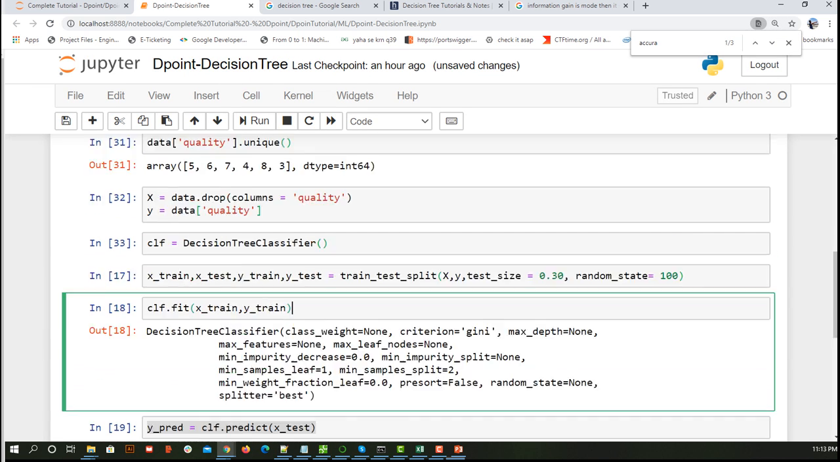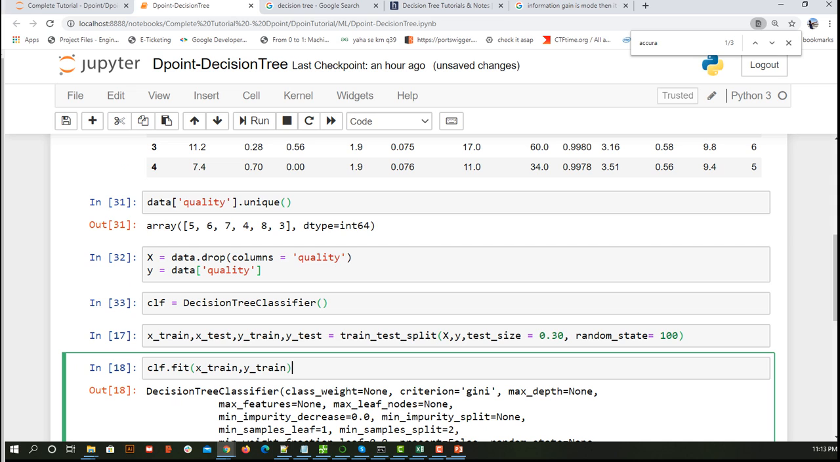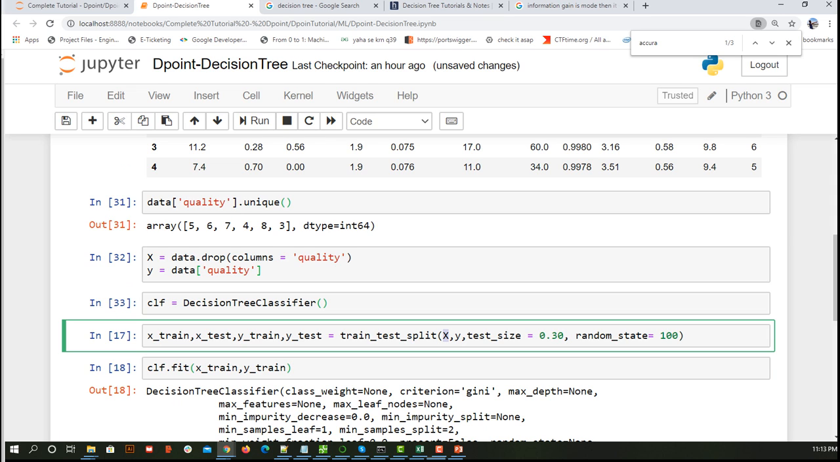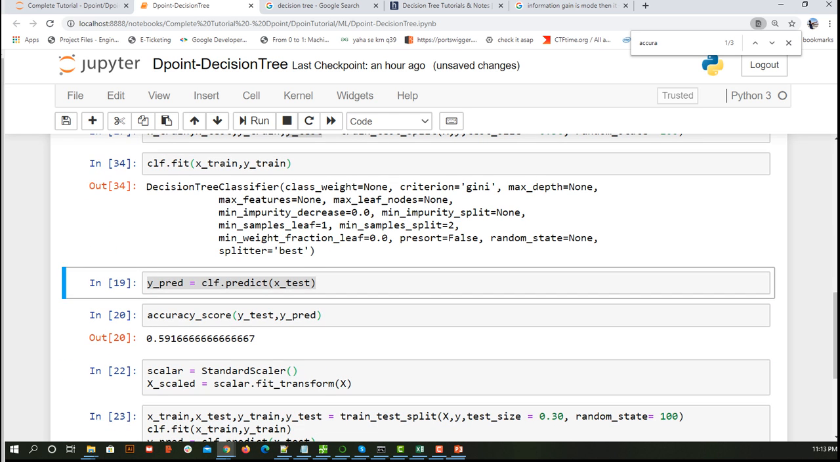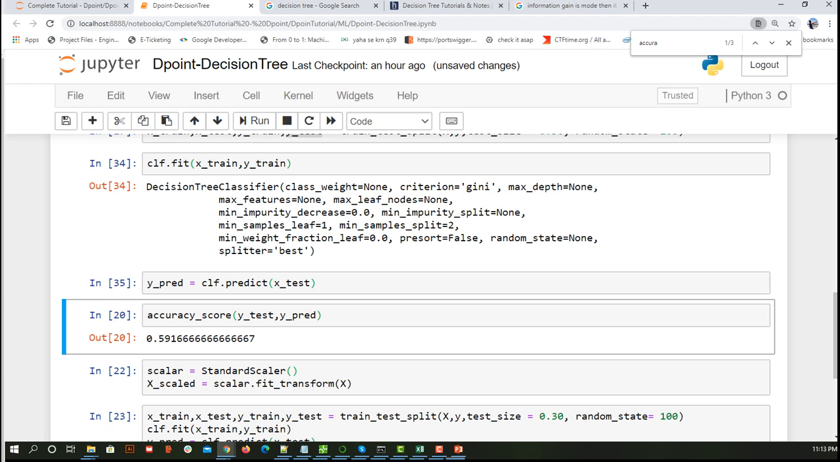Okay, now this splitting that I have done, this was my input features, this was my output feature. Now I'm going to divide 70% for training and 30% for testing. This is my X train and Y train, which I'm going to use for training purpose, and X test and Y test for testing purpose. After I create a model, I'm going to get the predicted values from the X test.